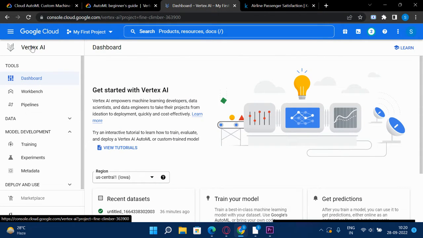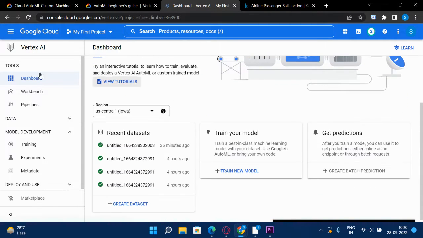So now we'll quickly jump to the Vertex AI dashboard. Once we log in to Google Cloud, the Vertex AI dashboard looks something like this. We have three options. We have one option to create a new data set. We can train a new model on a particular data set that we have created, and finally, if we have the trained model, we can make a batch prediction. So we'll look at all of them one by one.